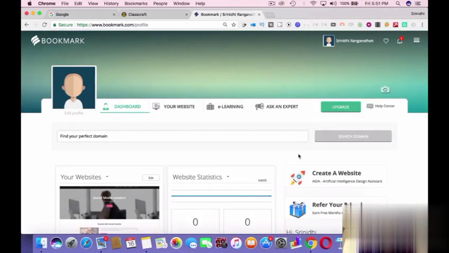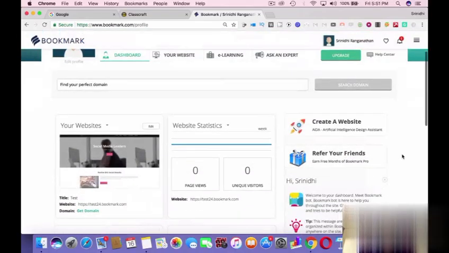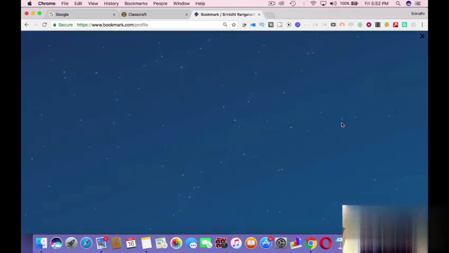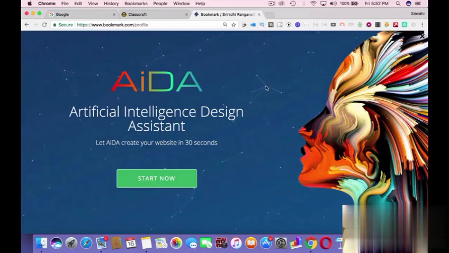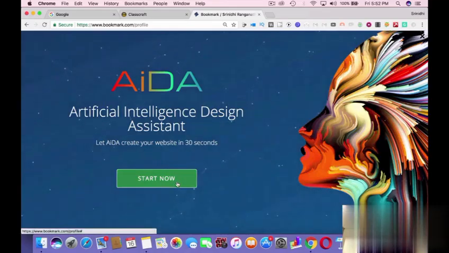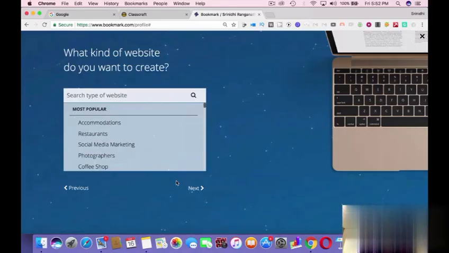Bookmark.com, we are here. All you have to do is go there, register, and click on create a website. Bookmark.com uses AIDA, which is an artificial intelligence design assistant. So click on create a website and you'll see this loads up, right? And now click on start now. By the way, I'm Srinidhi Ranganathan. They call me marketing legend and India's fastest digital marketer.